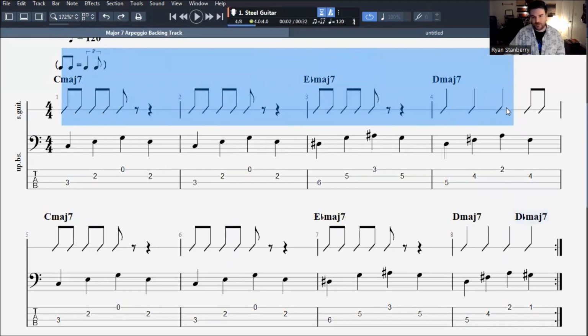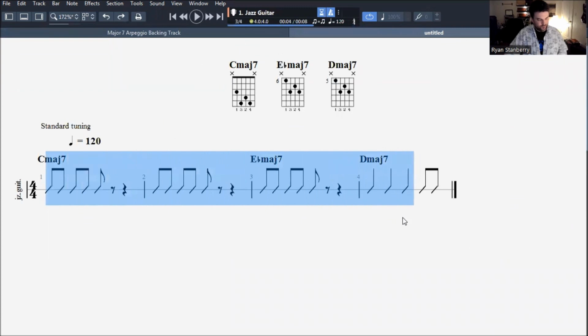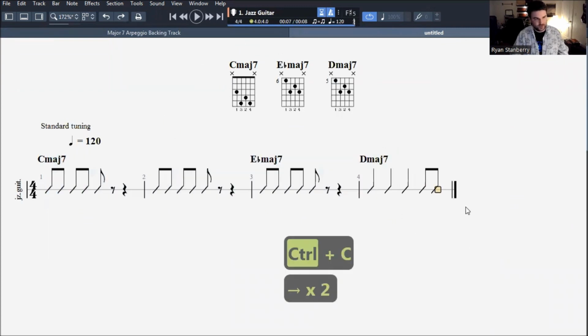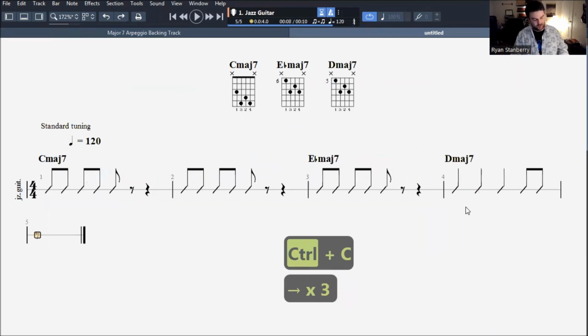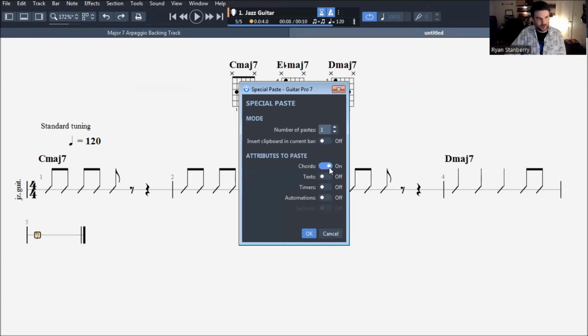So I'm going to do a special paste here. I'm going to do a Control C for copy on my chart. I'm going to keep moving my arrow key to the right until I get to the next measure, and then I'm going to hit Control Shift V, and that's going to open up the special paste menu. And from here, you can click on this chords toggle switch, and that will also put the labels to the chords, which we want.